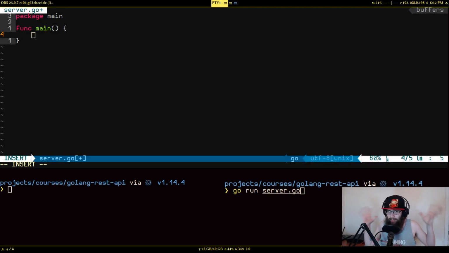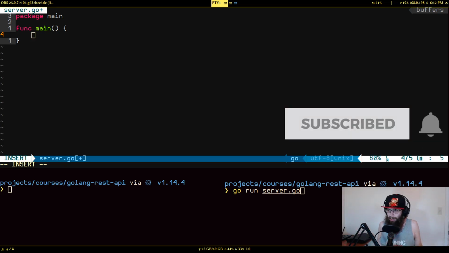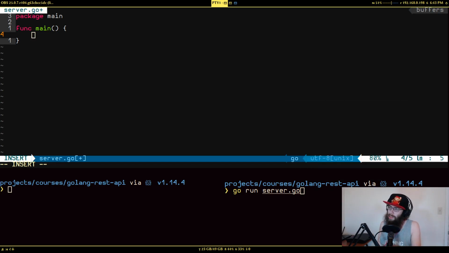Now it's time to actually finally build something in Go. Yay! Up to this point, I've only been showing you how to utilize certain language features and things like that. But now we're actually gonna build a thing. So what is that thing we're gonna build? We're gonna build a REST API.